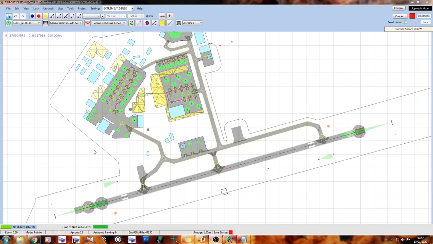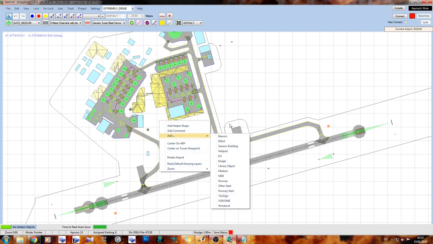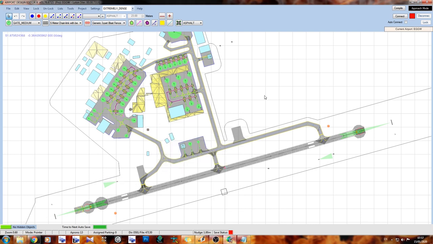Today we are once again inside ADE. Today we're going to be looking at adding imagery to your scenery. Now when I say adding imagery to your scenery, I don't mean adding ground poly imagery. What I mean is adding guide imagery, so the simple right click add image option that comes inside ADE.